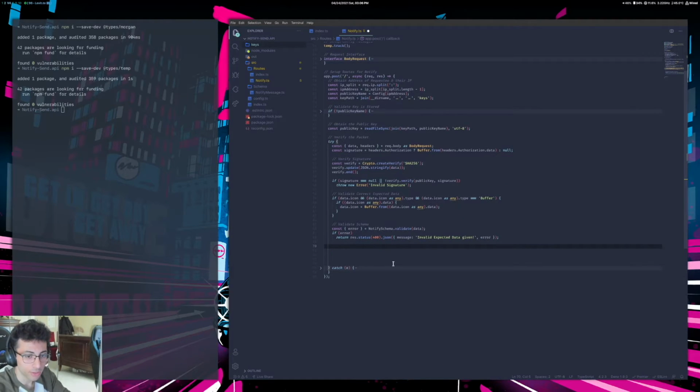Now, if all the data is valid, we need to temporarily create the icon so that notify send can actually take that icon and display it. In order for notify send to take an icon, it needs to be a file. It needs to have a path to that file, which is exactly what we're doing here. We're creating a temporary file. The temp package will handle creating the file and everything. So this will give us a path. We'll then take the icon and convert it to a string with the binary encoding, and then that will write it to the temporary file.